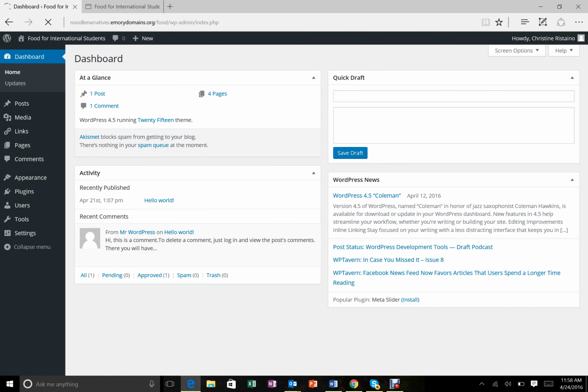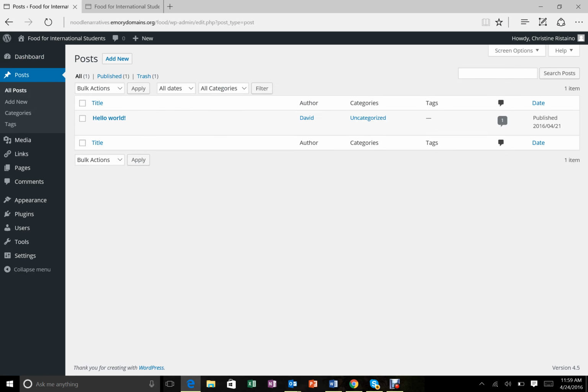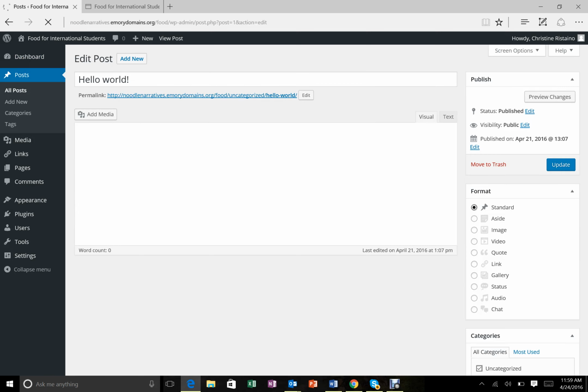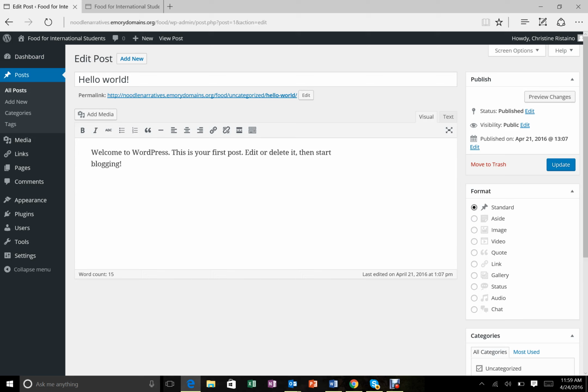Dashboard. There we go. All right, the other thing you can do is posts, and that's what we've been doing. And if you go to posts, they kind of look like pages when you go in. Like here's the hello world, and you might want to say welcome to us. Welcome to our international student memory food site. Now again, please don't feel like you're tied to this.